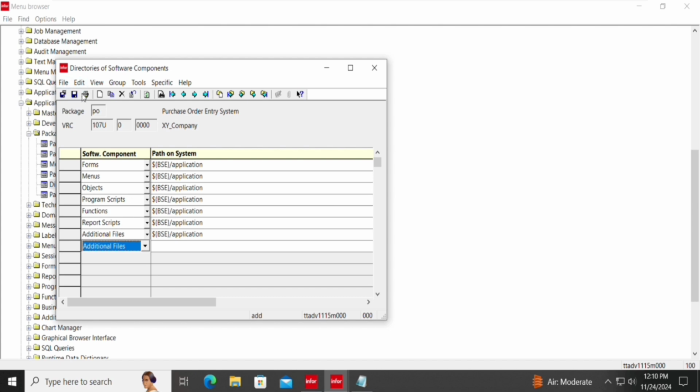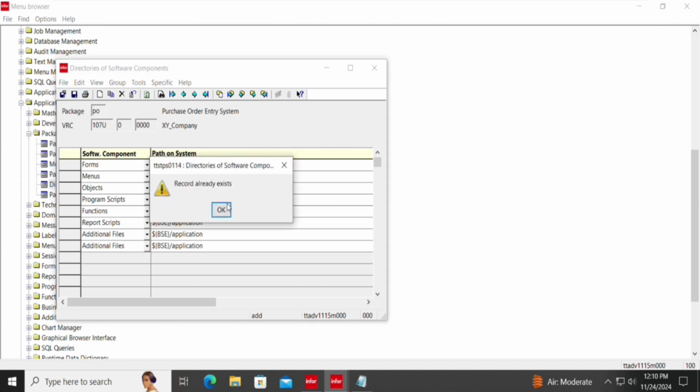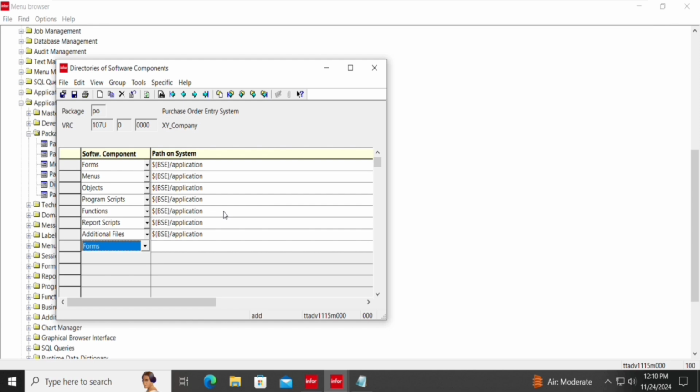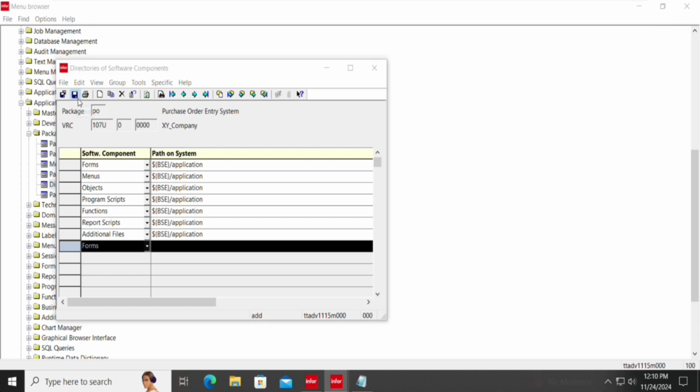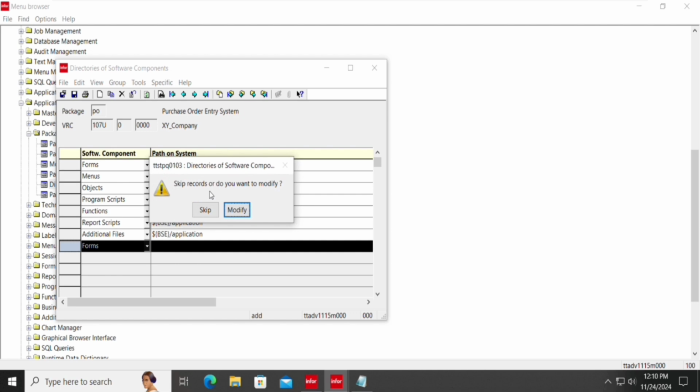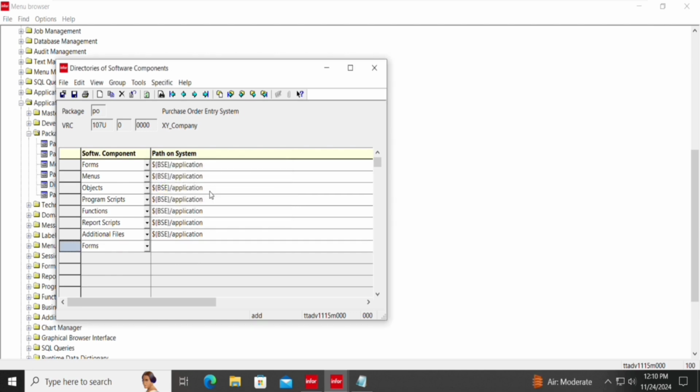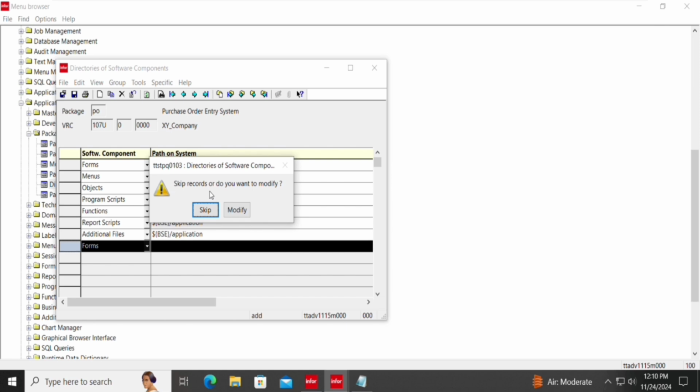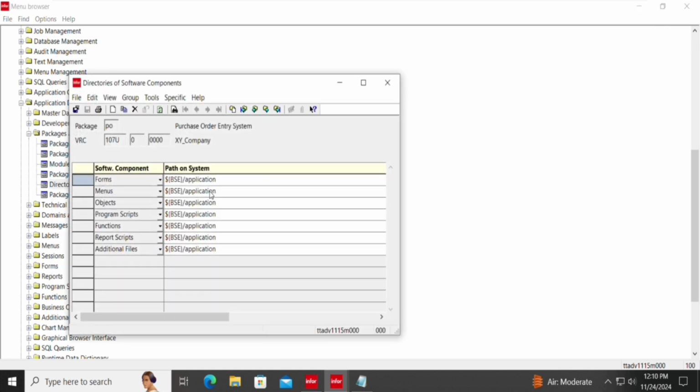Just click on save. Record already exists. So for this, you can give the escape button and save. No, skip. Hold on. Skip. See, you can see here for my custom package, I have added all the directories, like all the software components: forms, menus, objects, program scripts, functions, report scripts, and additional files.